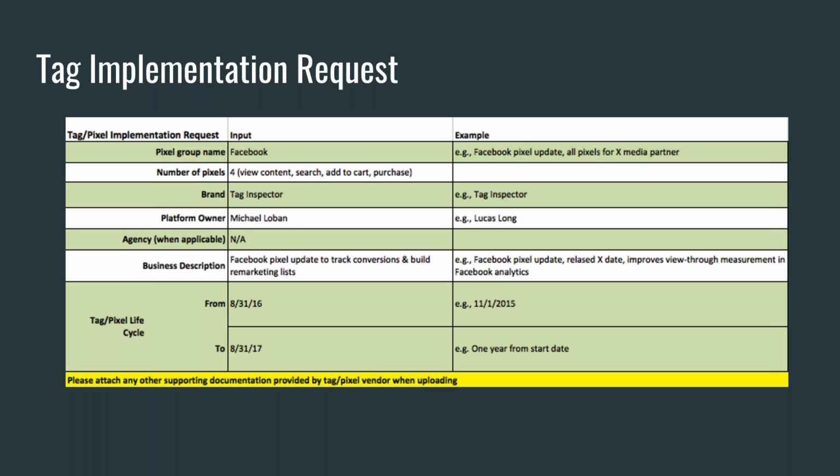So critical information here: what is the name of this platform, who owns it, and if we are working with an agency, who is the agency partner that would be working within this platform. Then a business description for why it should be on here, and a tag lifecycle. It's always important to put an end date on this. We need to be reviewing the tags that we have on the website. I typically recommend between 12 and 18 months for a couple different reasons.